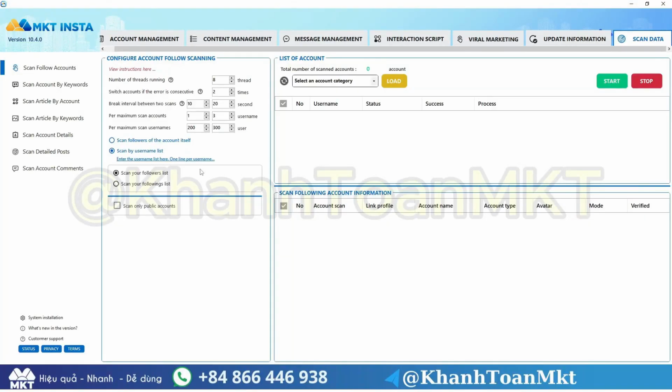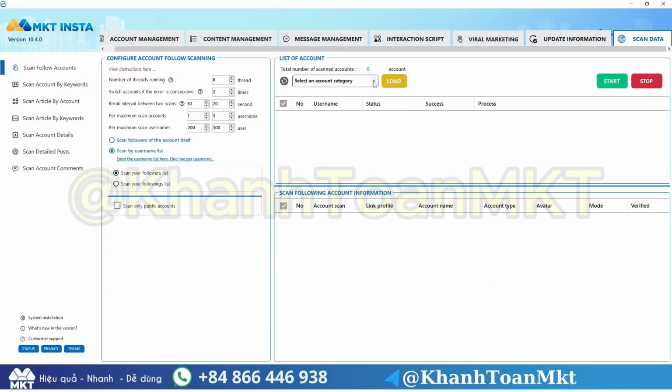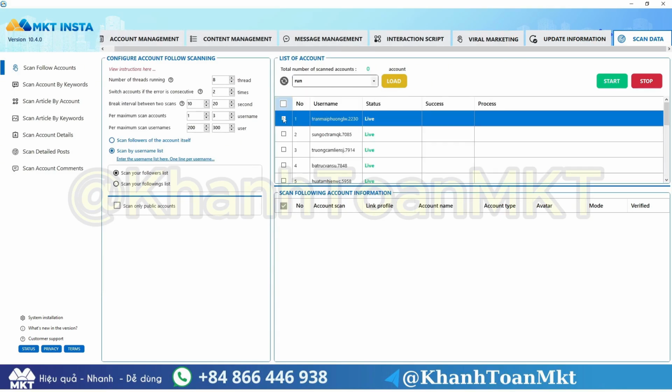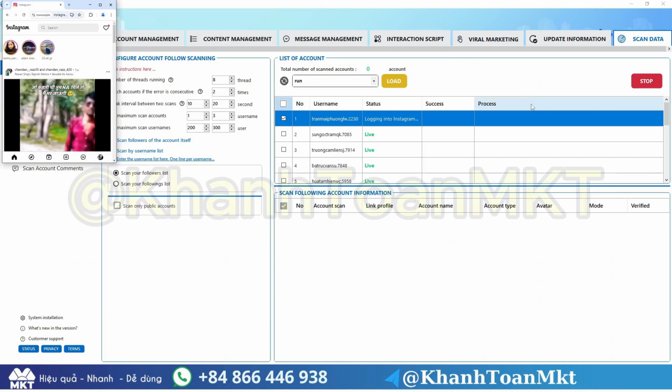First, open the software or go to the Instagram website and click on the Scan Data tab. Next, get the links of those Instagram accounts and save them. Okay. Next, select the accounts you want to scan. Click Next and then click Start. The software will automatically open those Instagram accounts and scan the information from the links you entered. It won't take much time, it's very fast.